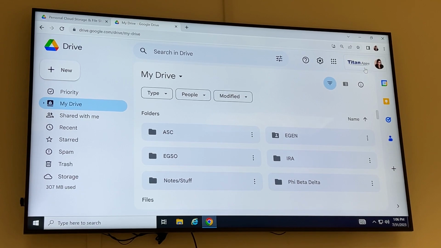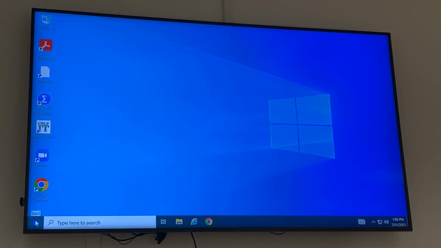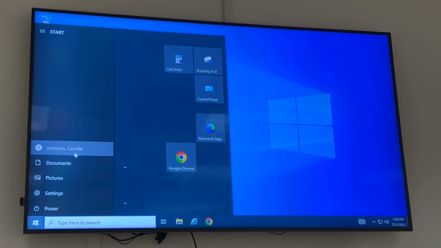At the end of class, remember to sign out of any applications, then sign out of the computer. Please leave the computer on as a courtesy to the next class.